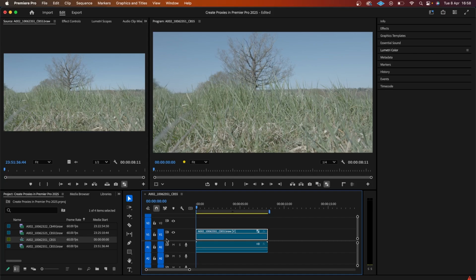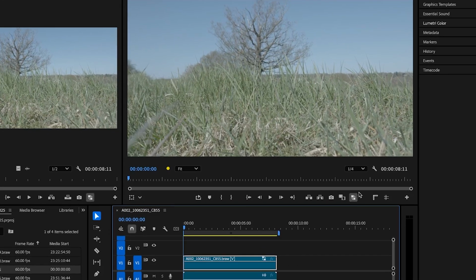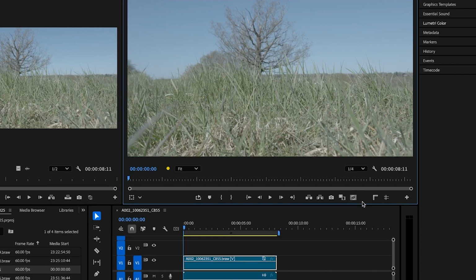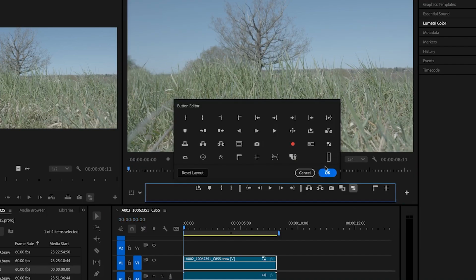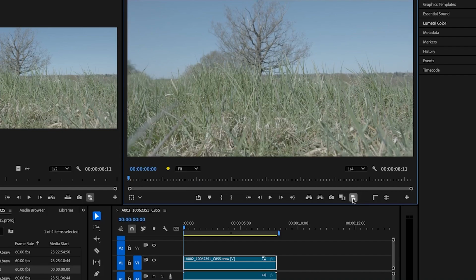There's a few ways to check whether we're using our proxy files or our original files. If you come to your toggle switch here, you can toggle between your proxy file being on and not using your proxy. The difference in Premiere Pro 2025 is that we can't see the blue colored proxy. So that's the confusing bit. If you don't see this here, you need to go to your plus button and then select your toggle proxies to add it to your selection here.